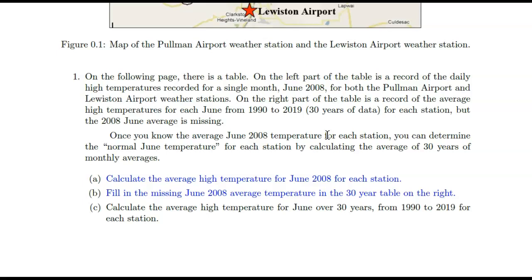Okay? On the right part of the table is going to be a record of the average high temperatures for each June from 1990 till 2019. So that's 30 years of data for each of those stations. But the 2008 June data average is missing. So what you have to do, we'll follow next.